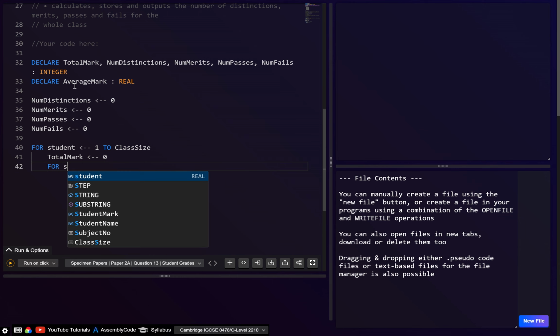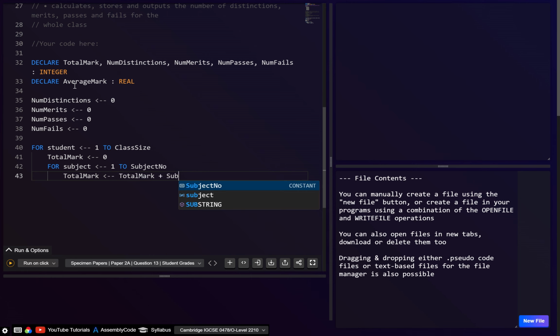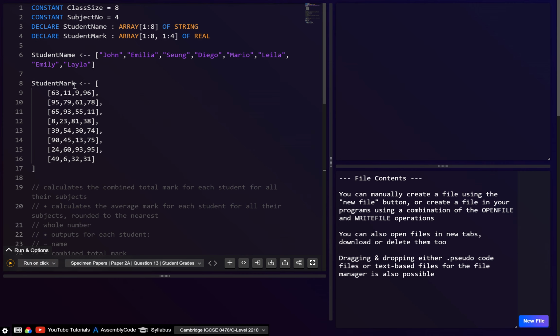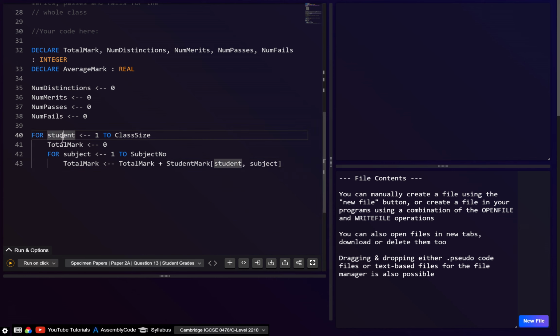Then probably here, let's just go subject. And this will start at 1, and then we just go to the, is it subject num? Yeah, that's going to be the number of subjects. And then here we just want to add to the total mark. So the total mark will be the total mark plus, and this is called student mark. Right, and then here the index is going to be student, and the column is going to be subject. So basically, these 2 are variables or counters that we created.